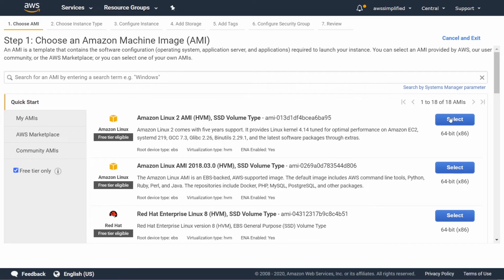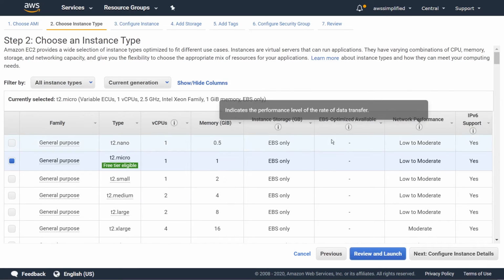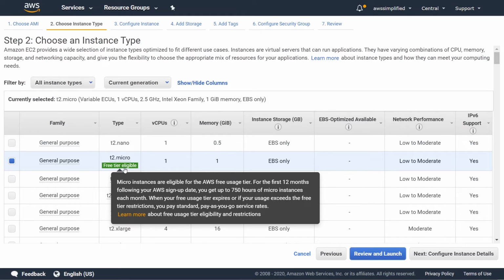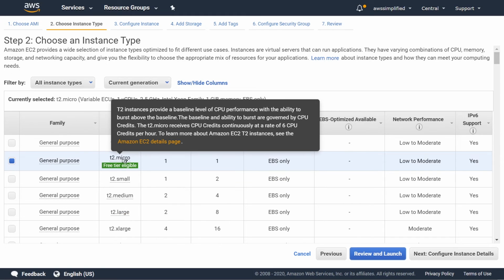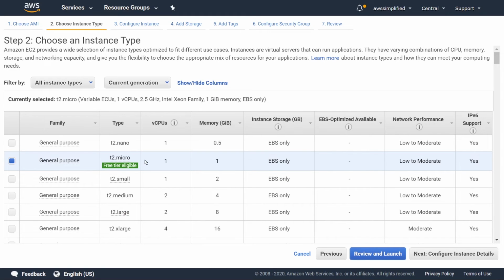So we're gonna go ahead and click on select in the top right. And we see here we've kind of auto-selected the free tier values. So we're using the general purpose machine. It's a T2 micro instance, which is basically the compute power of probably your cell phone. It's probably less powerful than your cell phone, to be perfectly honest. And a whole bunch of other details here that you don't really need to care about right now.